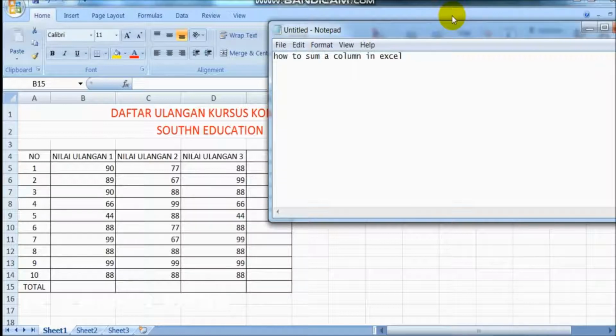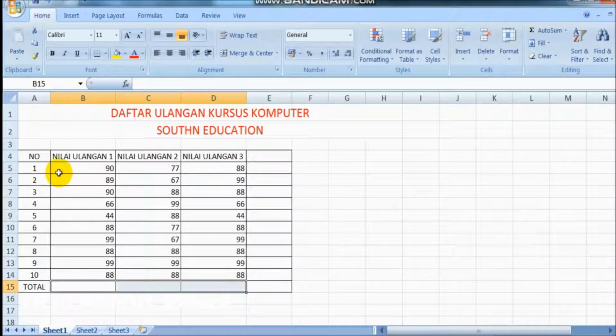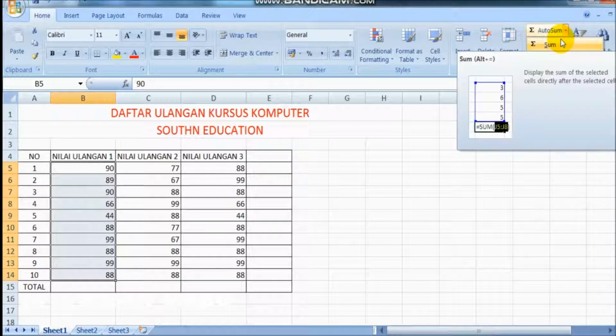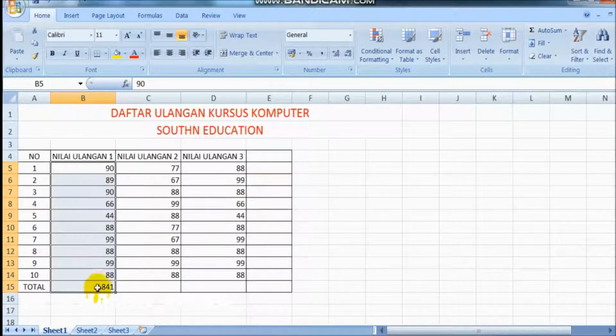That is how to zoom a column in Excel. Okay, I have data. This is my data. I will auto zoom in this total. Okay, please we block. This is data. We select auto zoom and select zoom.